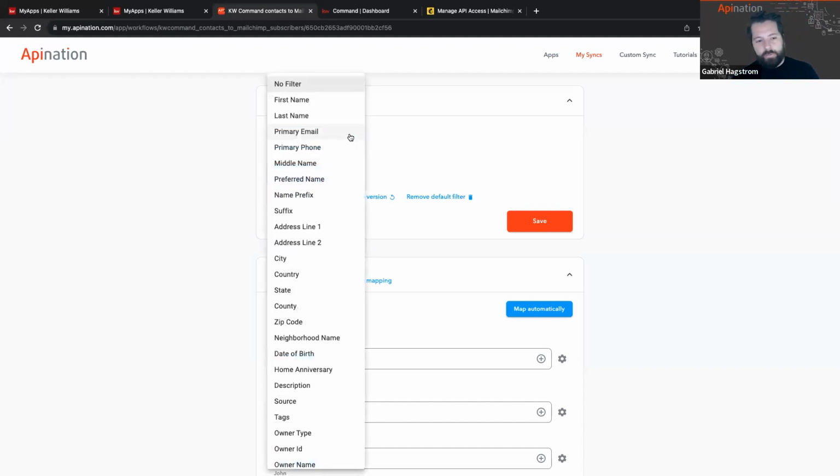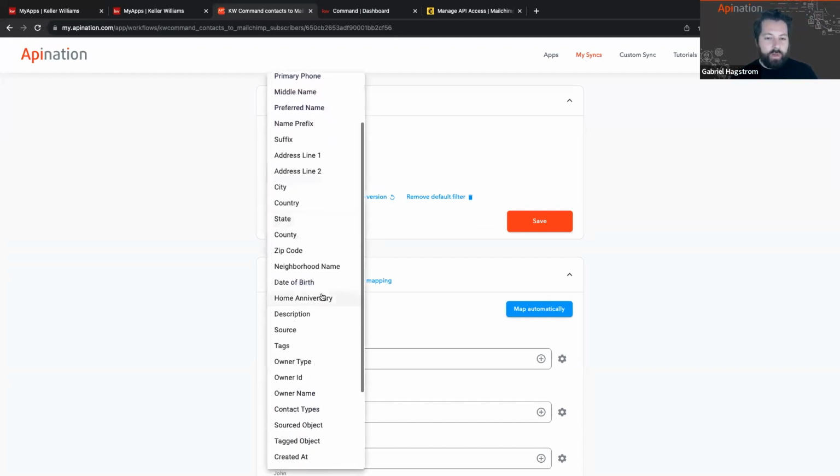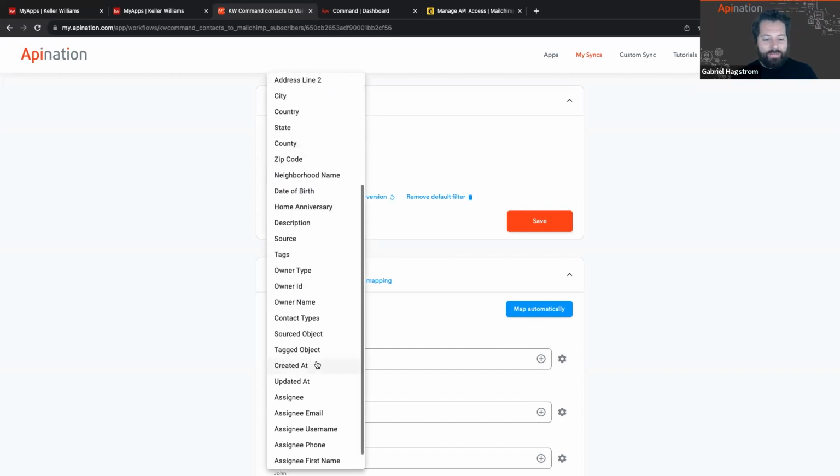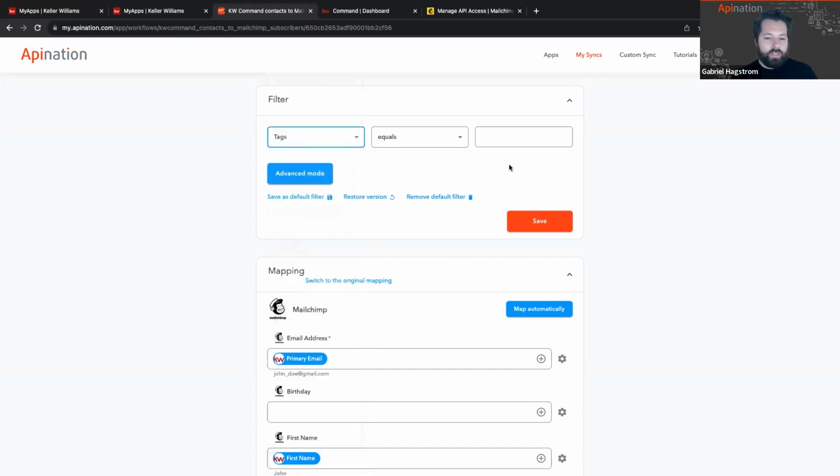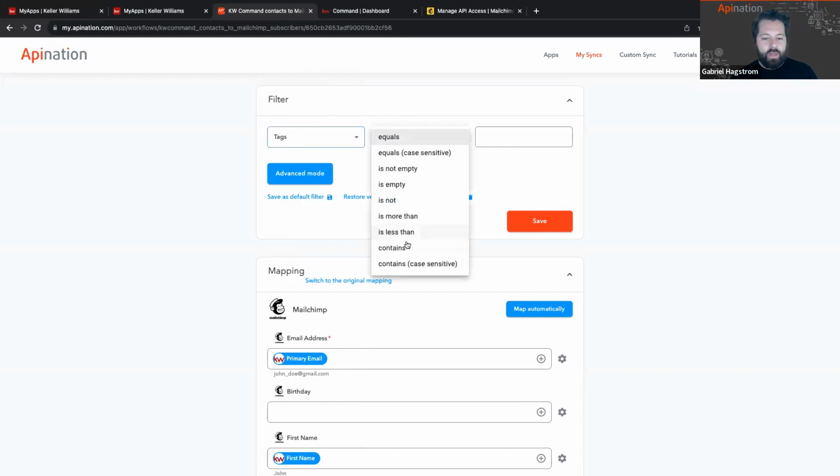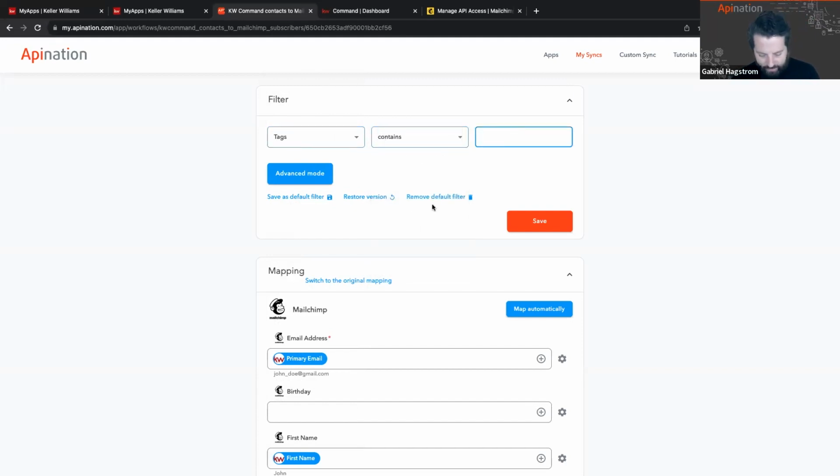Filter is super powerful, and it allows you to filter who's coming over from KW command based on any of these factors. So what some agents and brokers will do is they will set up a filter for tags contains newsletter. And this way, if I'm in KW command and I want to add somebody to my newsletter, I can just tag them with newsletter. That way I can control exactly who's going over. So if I have like 15,000 contacts in KW command, but I only want to send my VIPs to a newsletter, or I only want to send my past clients to a newsletter, or hot clients, or whatever, I'll just find all those people, tag them with newsletter. It builds my newsletter automatically.